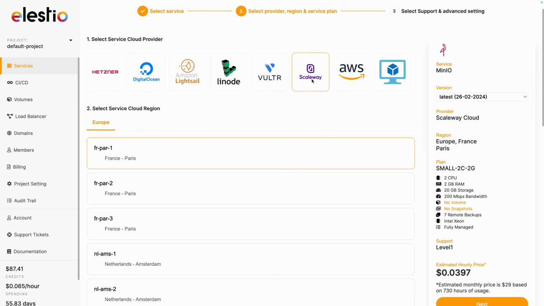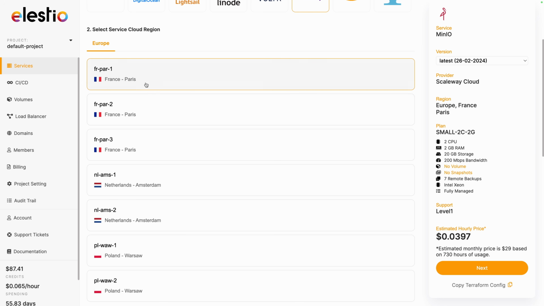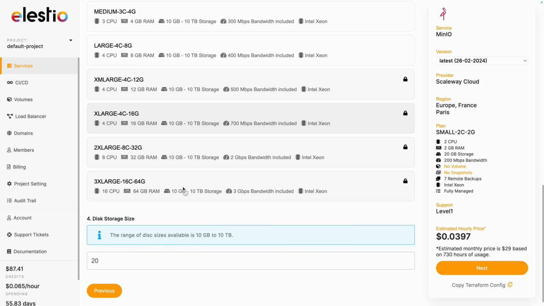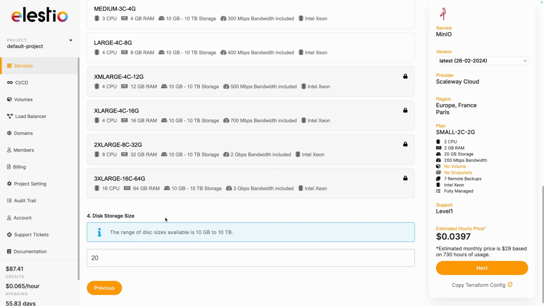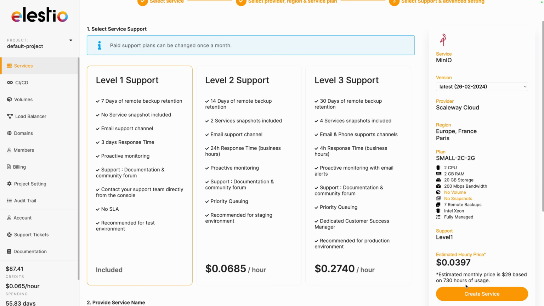I will choose Scaleway. You have the choice between different regions. Both differ between the different cloud providers. I will keep France. Choose your service plan, which is mainly the CPU and RAM you need. You can adjust the disk storage. For this program, it can be very useful based on what you need. I will keep the 20 GB and hit next. Adjust the level of support based on your need. I will keep the included one and then hit create service.